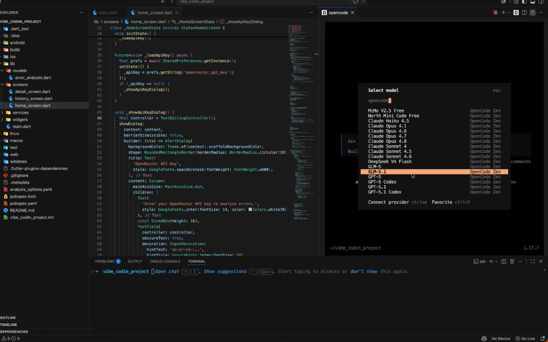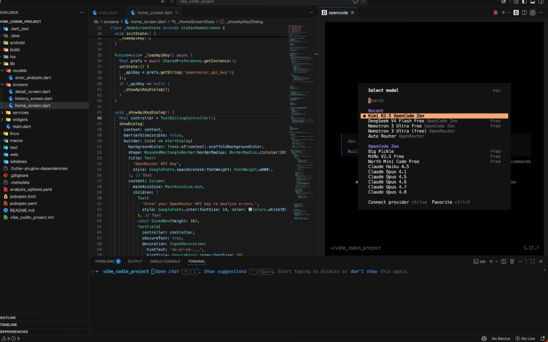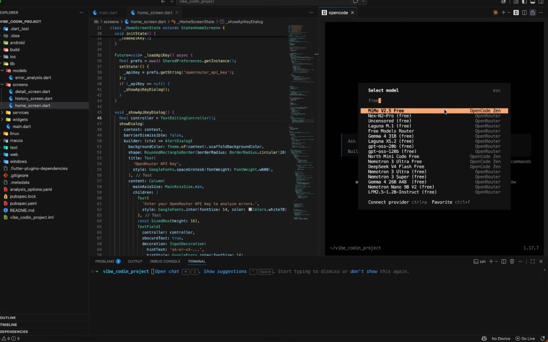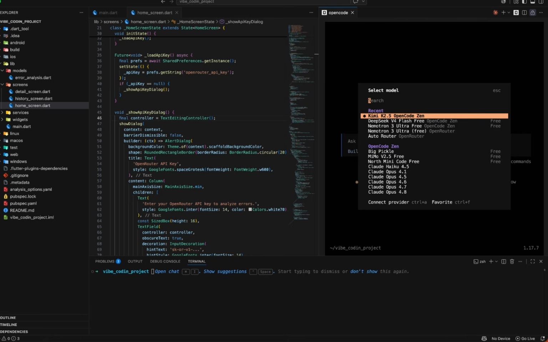After you have added the API key, you can see the models provided by OpenCode Zen. I'll show you how many free models there are. In OpenCode Zen, there are 4 models freely available. Mimo V2.5 is freely available. North Mini Code Free is available. Nemotron 3 Ultra is freely available. DeepSeek V4 is freely available. These are the models that are freely available inside OpenCode Zen. The remaining ones are available inside OpenCode. This is the first way that you can use it.